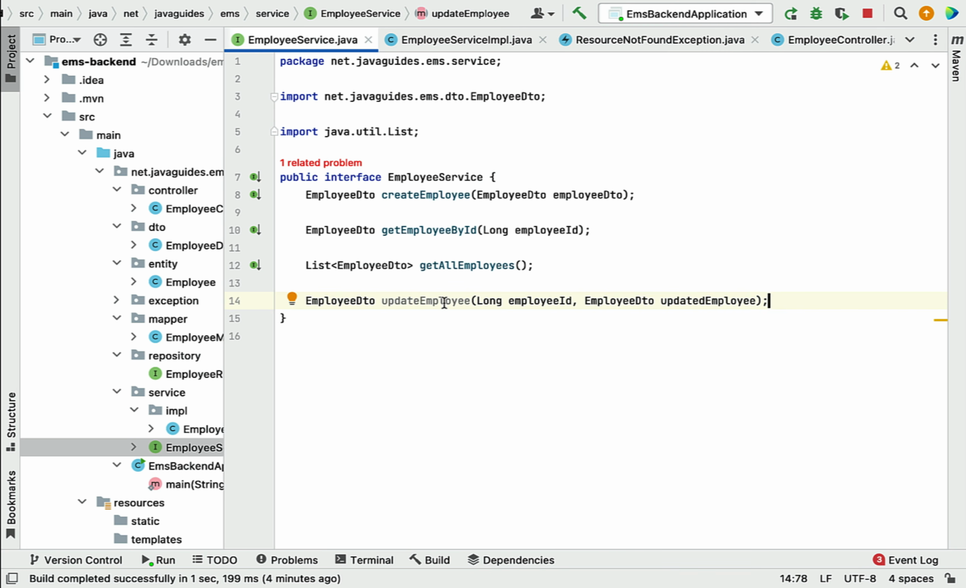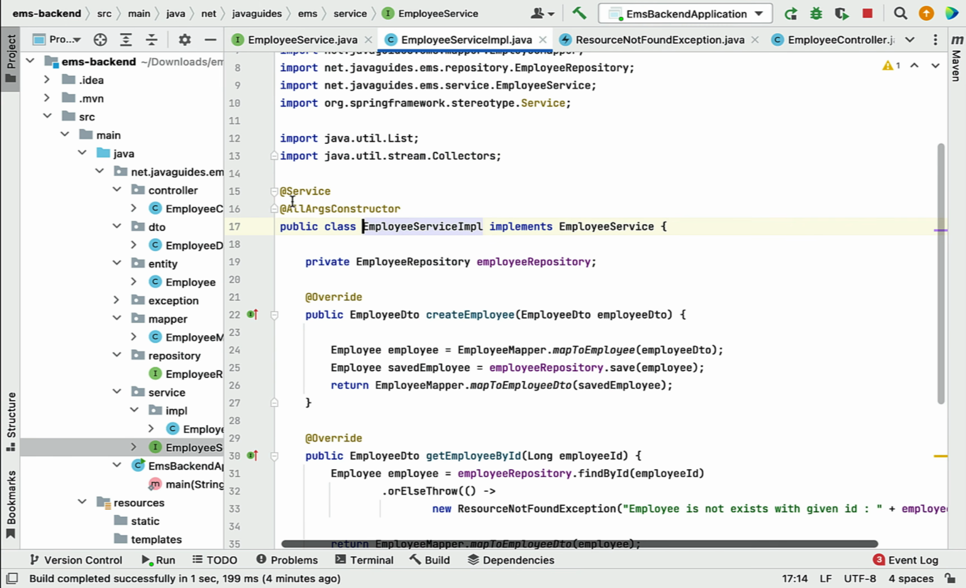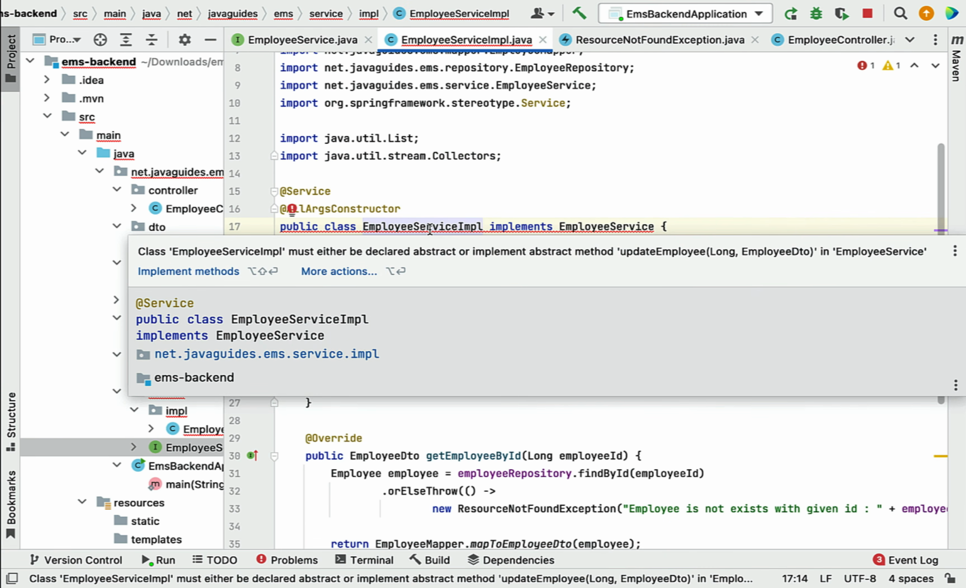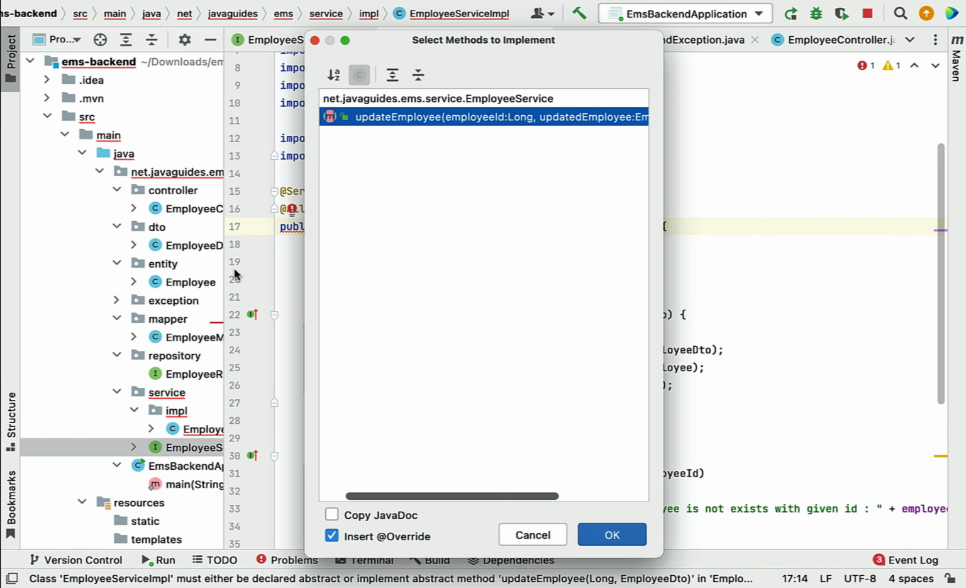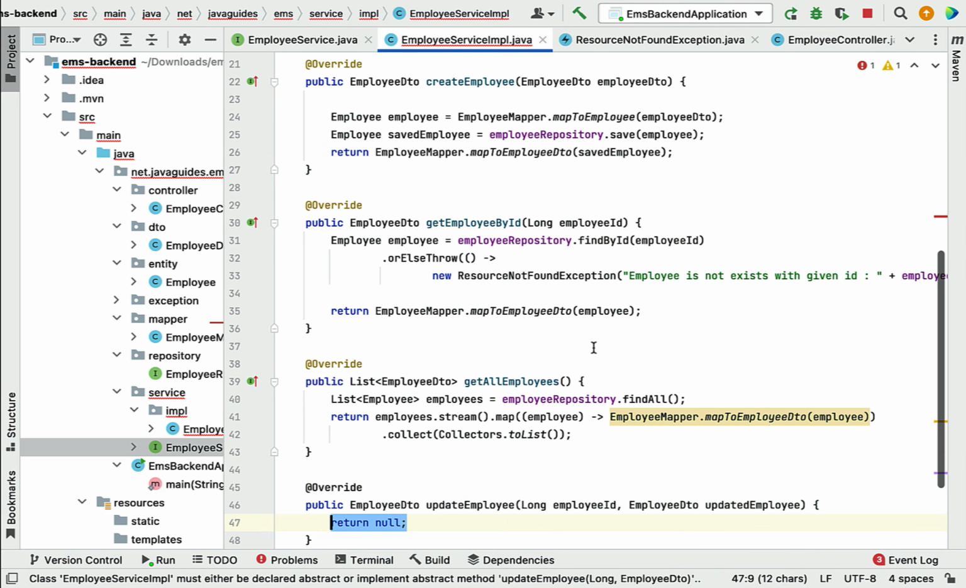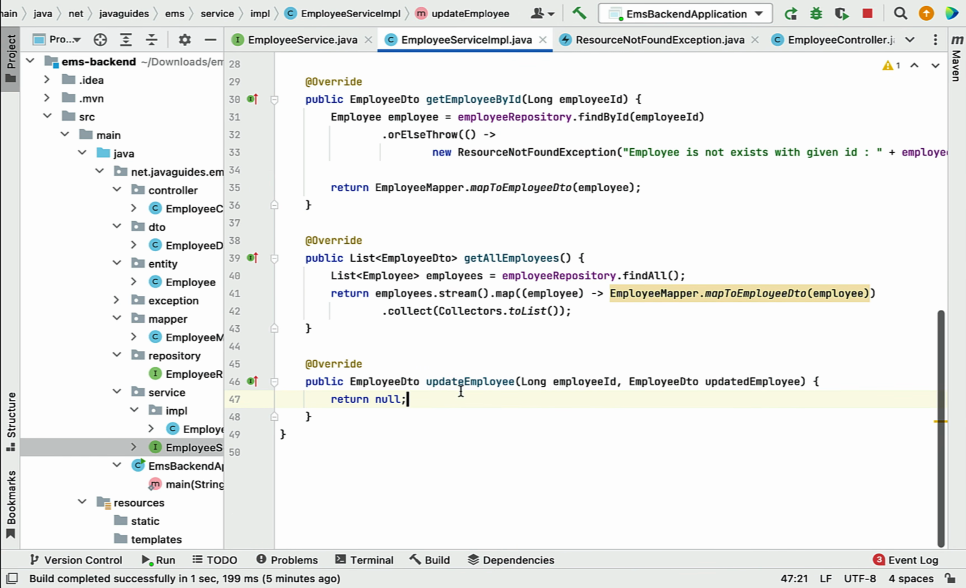Next, let us implement this method in an employee service impl class. So let us go to employee service impl class over here. Just mouse over in this class, click on this implement methods, and then click on OK method. Now let us go and let's implement update employee method. Within update employee method, let us first add the validation, like if employee with a given ID does not exist in database, then we have to throw the resource not found exception, isn't it? So let us write that logic here.